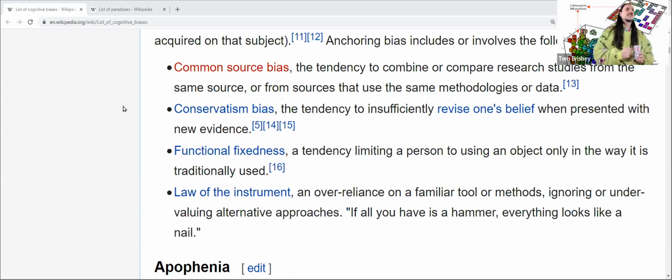Conservatism bias, the tendency to insufficiently revise one's belief when presented with new evidence. Nah, it doesn't matter. That's what they say. Nope, that disagrees with me. Nope. Functional fixedness, the tendency limiting a person to using an object only the way it is traditionally used.